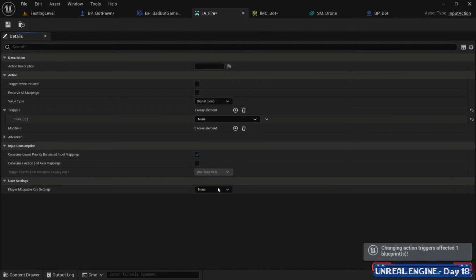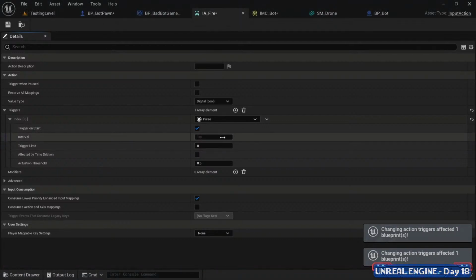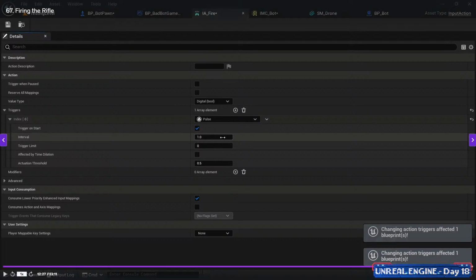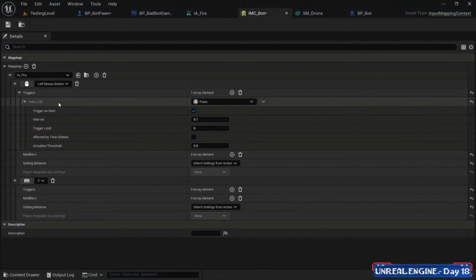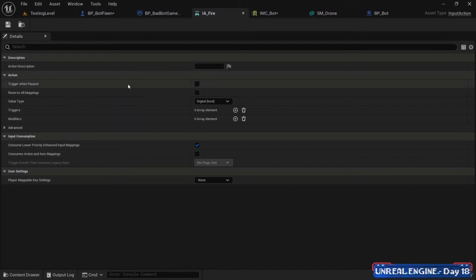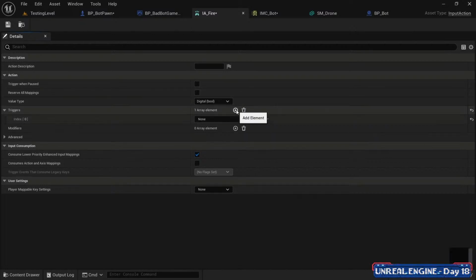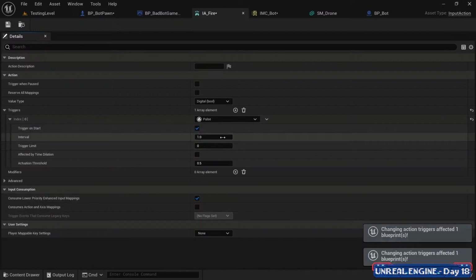I'm going to choose pulse, and I'm going to expand it and change the IA fire input action. So we're going to do that. I'm going to remove the trigger from here in the input mapping context. I see, I gotta go right here. I'm going to go into IA fire, which has its own triggers array. I'm going to add one. I'm going to choose pulse, and I'm going to expand it and change the interval to 0.1, like so.